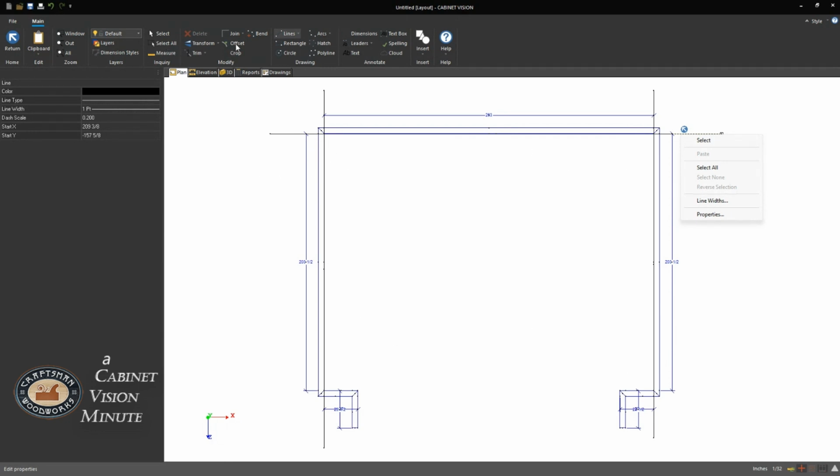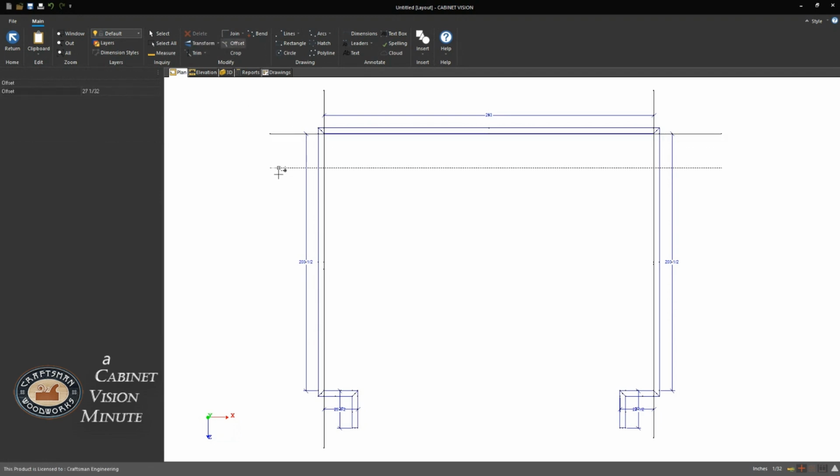I'm going to take this offset tool and offset this line by 24 inches. Let me show how I do that a little bit more slowly. Taking the offset tool, I click on the line that I want to offset, and you'll see what that means in just a second here. I'm going to move my mouse. I don't have my fingers on any buttons of the mouse.